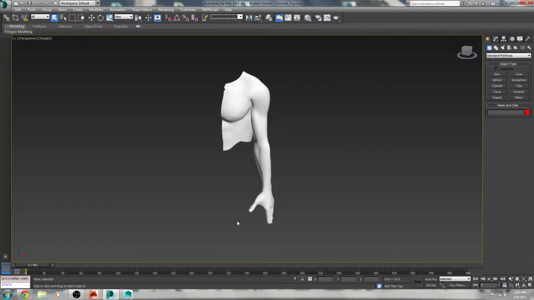Hi there, I'm Josh Towns and I'm going to show you how to import 3ds Max animation files into UDK.